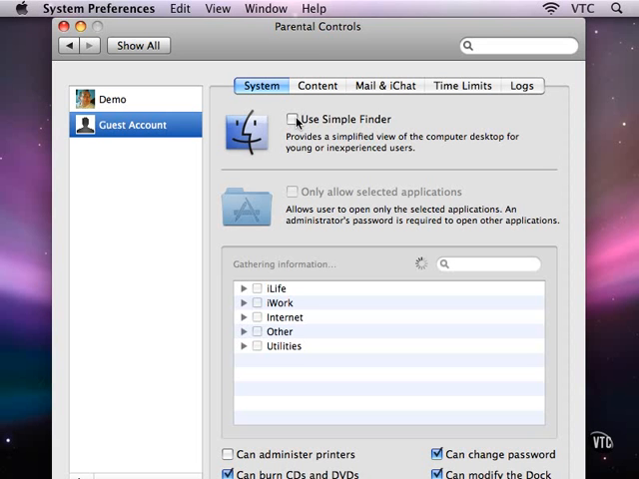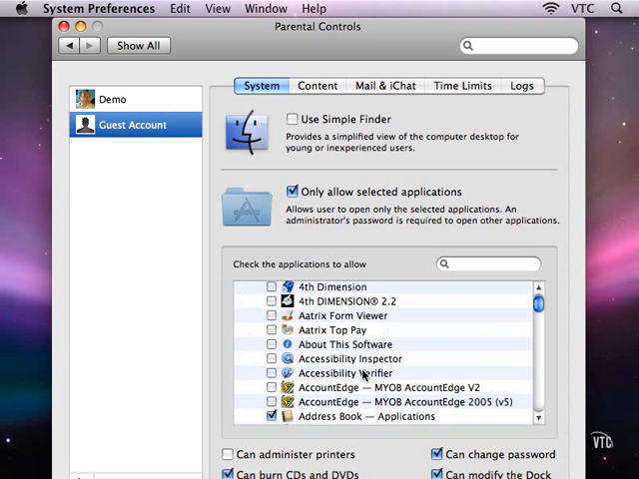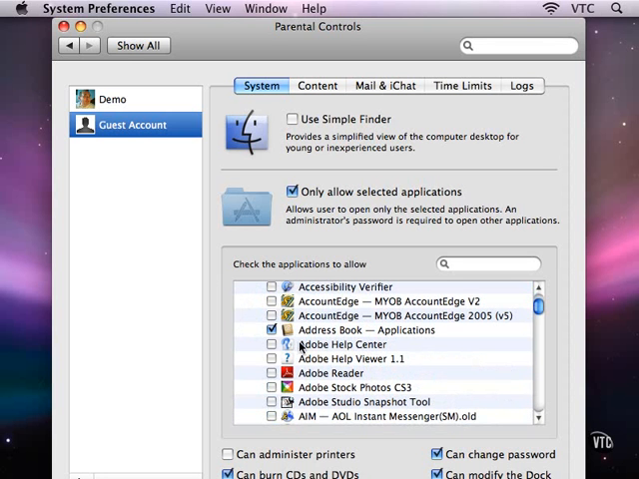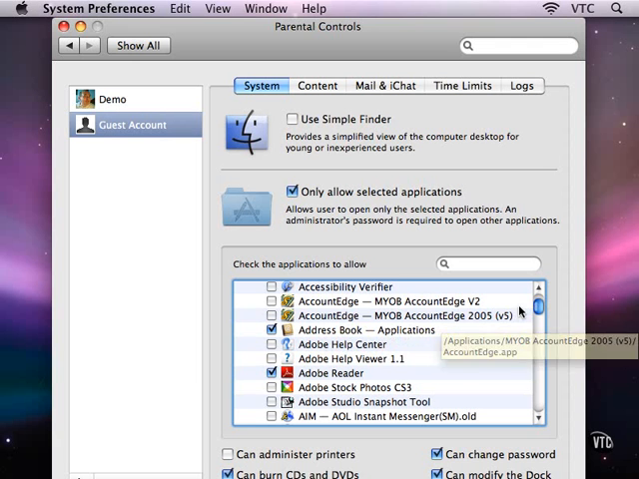You can use it as parental controls because you can control where people go, but it is very, very limited. You can choose what applications are available on the computer, and this is not in the Simple Finder. This is in this option, and you get a list of all of the applications, and you may say, for example, Address Book is fine, Adobe Reader is fine. I do not want the kids to look at my accounting software. That's a reasonable choice to make.